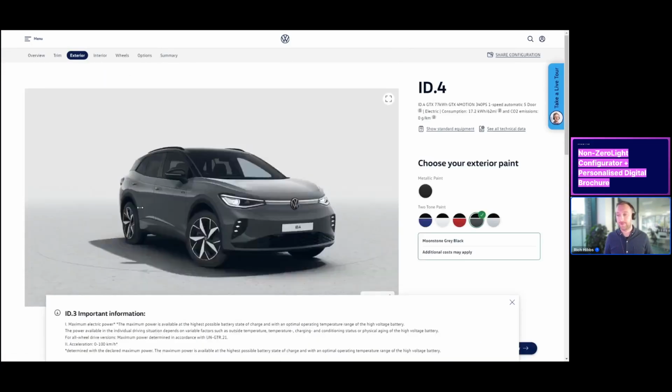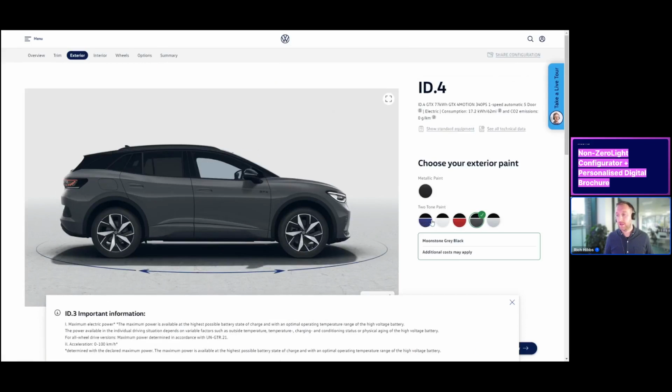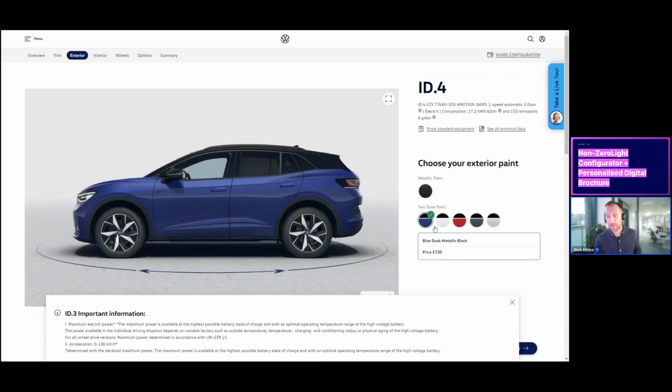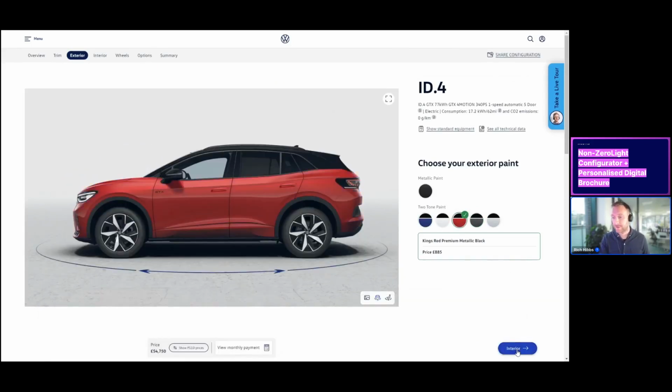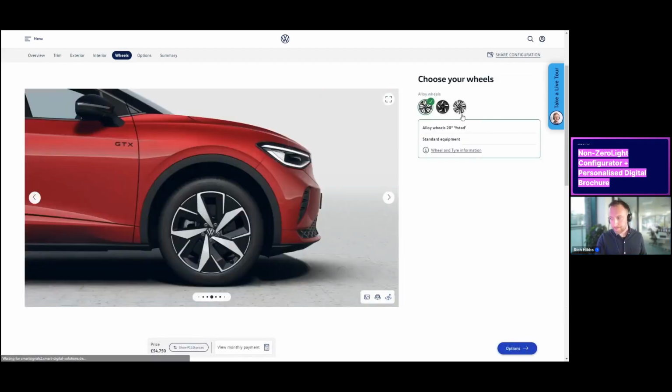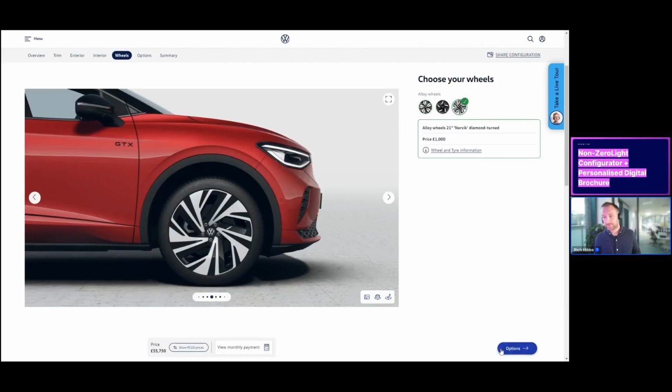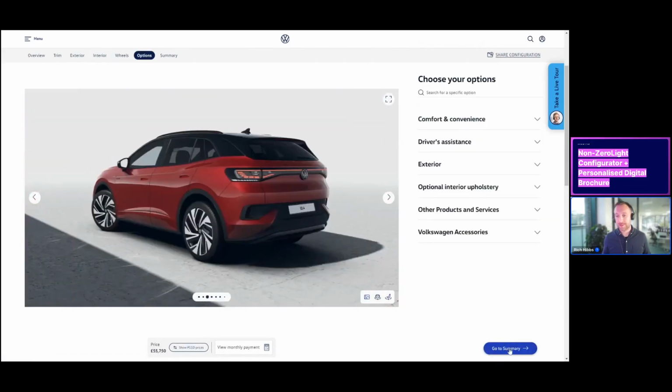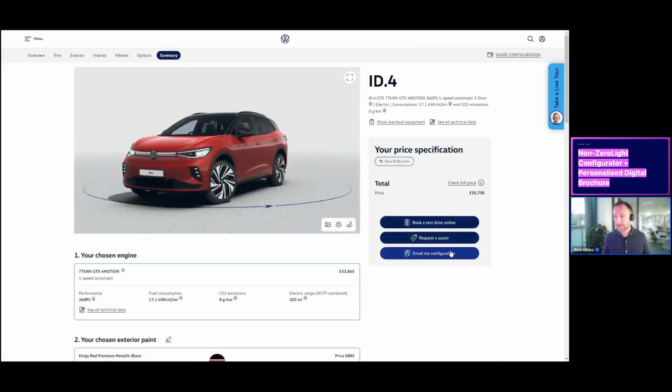So we'll look at the ID4, we'll go to the GTX, we'll configure the vehicle. Personally, I quite like the red, so we'll go with the red. We'll change the rims, and this is live on the UK website now. When we move to summary, again, we're on the summary page here. You could book a test drive, you could request a quote, but you can also request an email of the configuration. That's a button that Volkswagen have added.